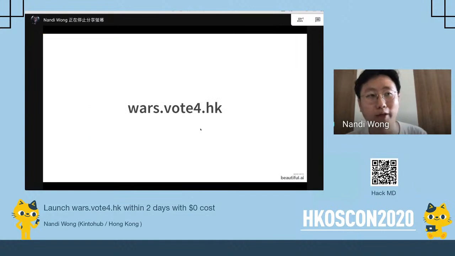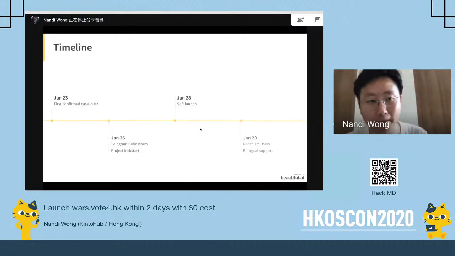So that was quite a lot of painful experience on the wars.vote4.hk project, and we learned from that. And for the Leaks project, we are quite happy with the stack and also the experience we got. So this is the timeline of our wars.vote4.hk project.